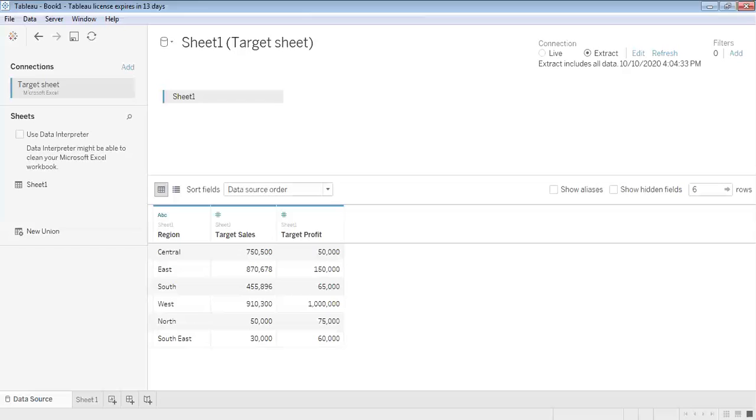When we have taken the extract, that date and time will be present here. We can see it clearly: we took the extract on 10/10/2020 at 4 o'clock 4 minutes. And now if I click on refresh, it will refresh and it will make some changes to our data source.